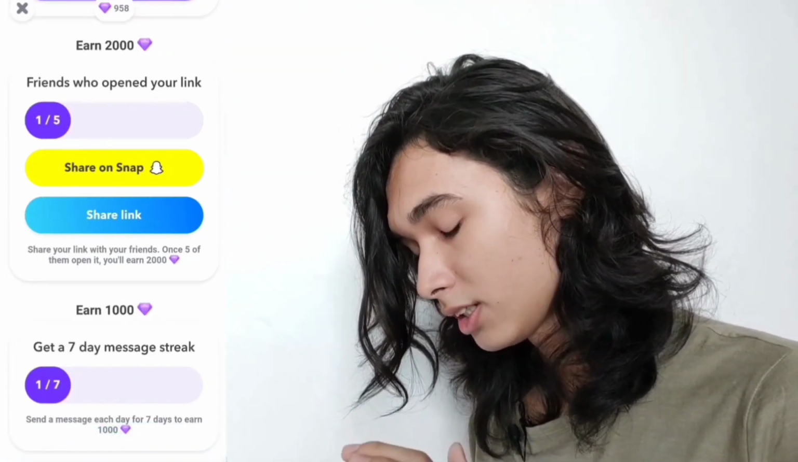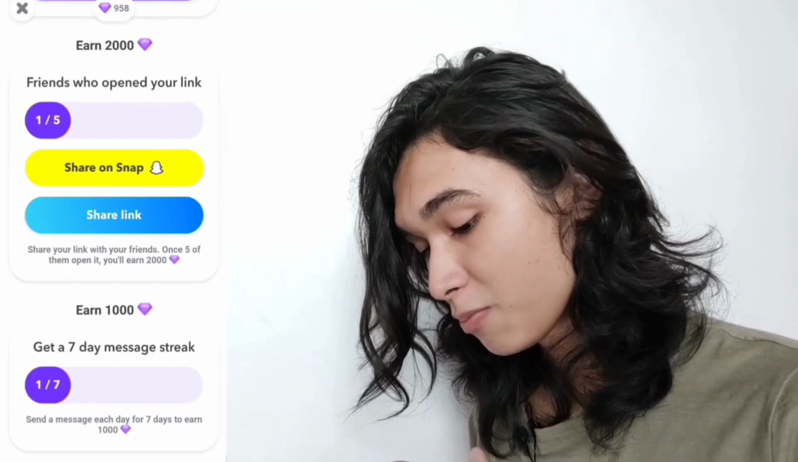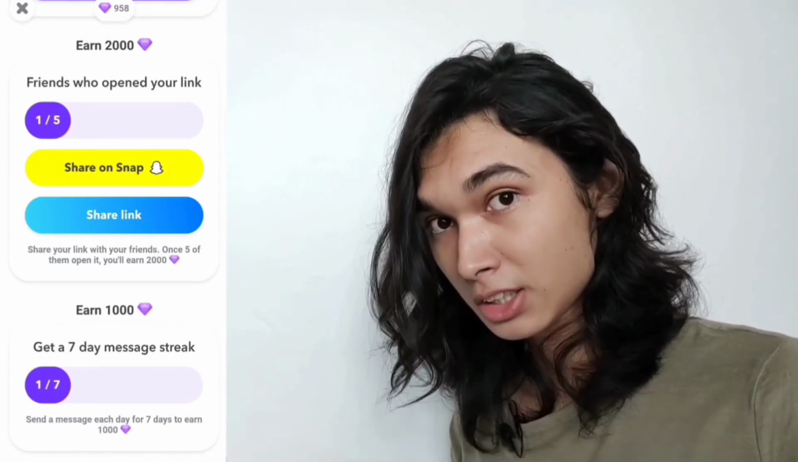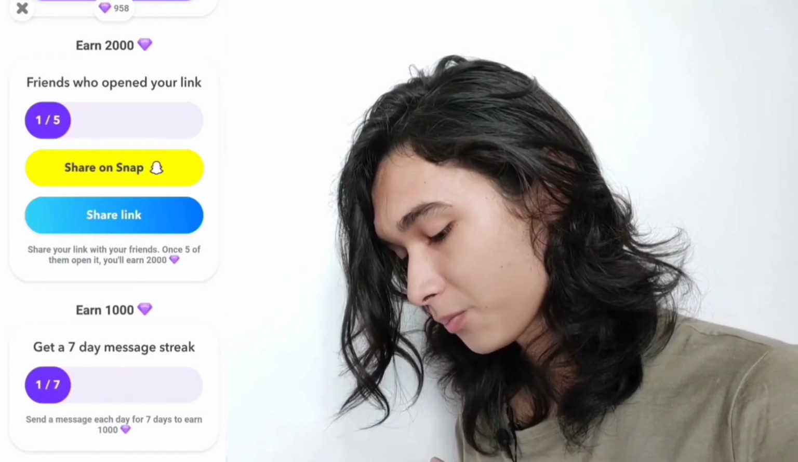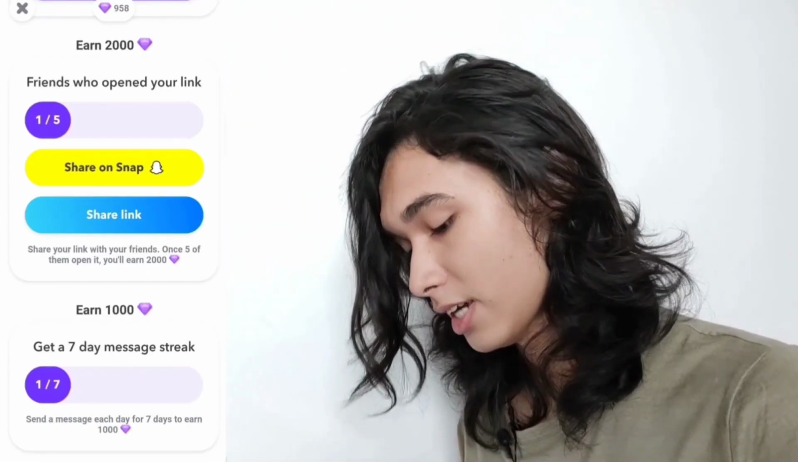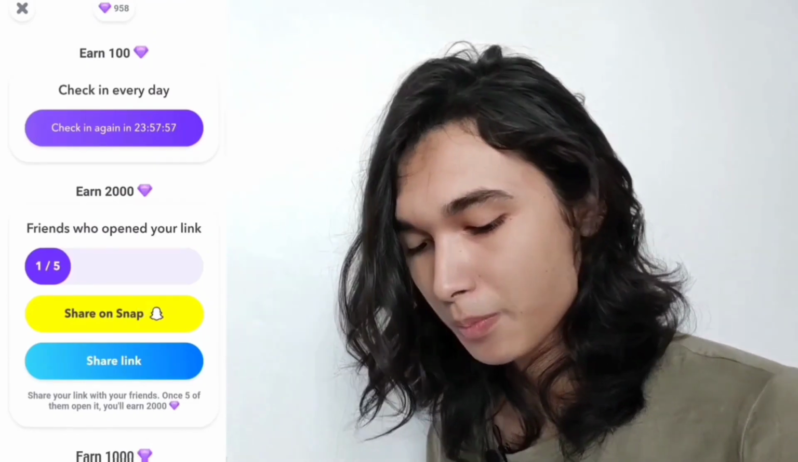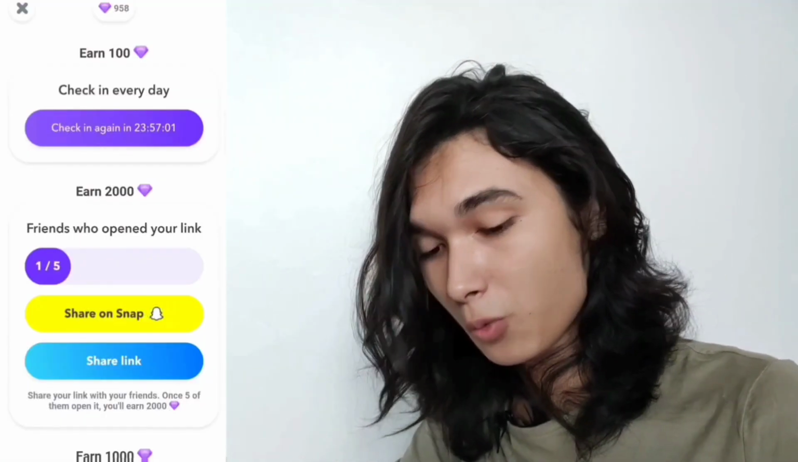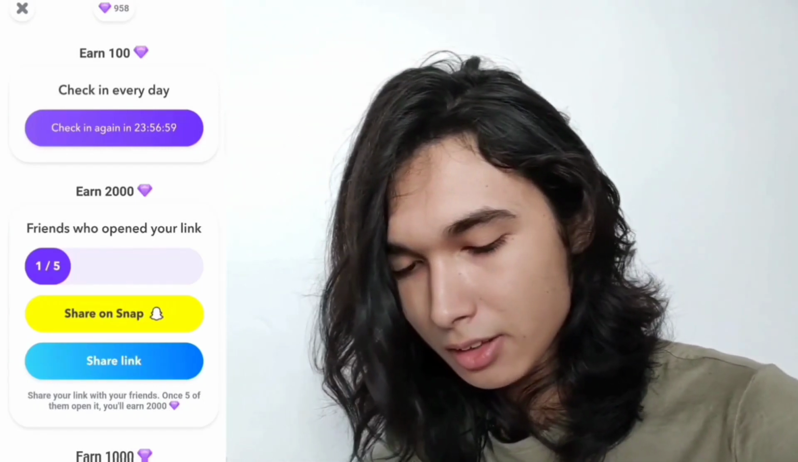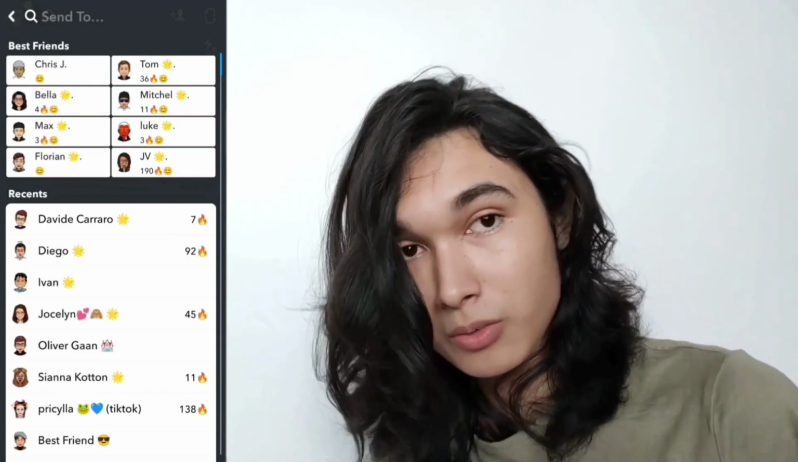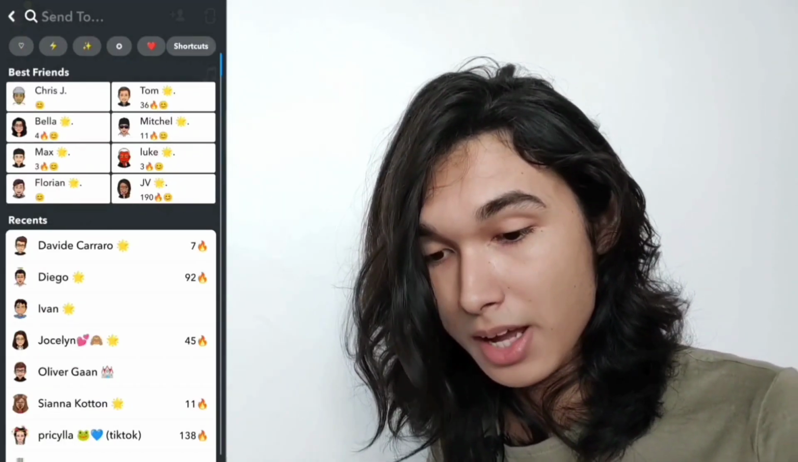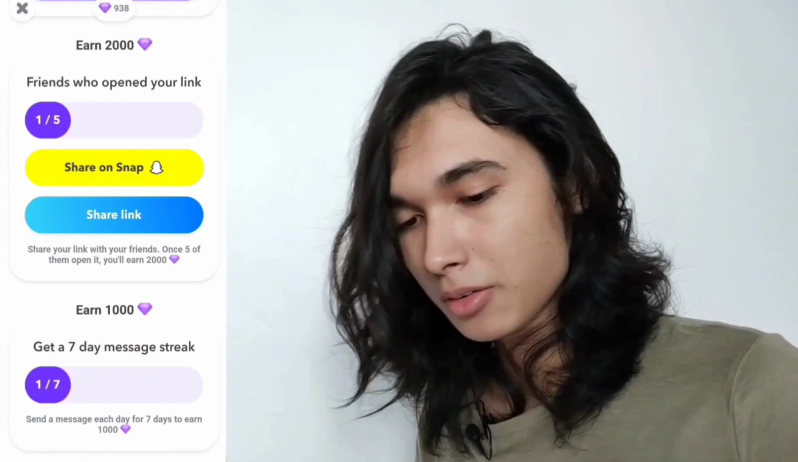And you can also earn 1000 gems if you get a 7-day message streak. So in this app there's a message section too, and if you get a message every day for 7 days, you'll get 1000 gems. And now let me just try to share on Snap. So it didn't work for me, and let's try share link, so you can forward it or send it to your friends right away, like that. And that's it for the diamond section.